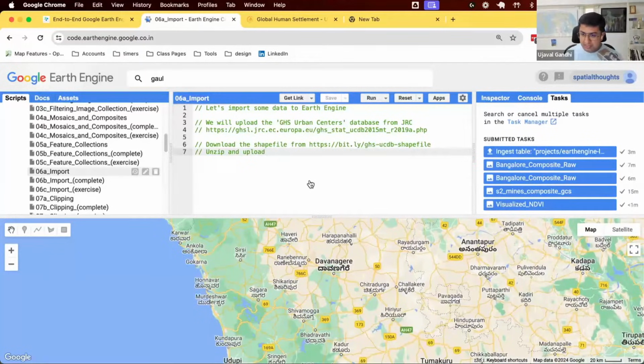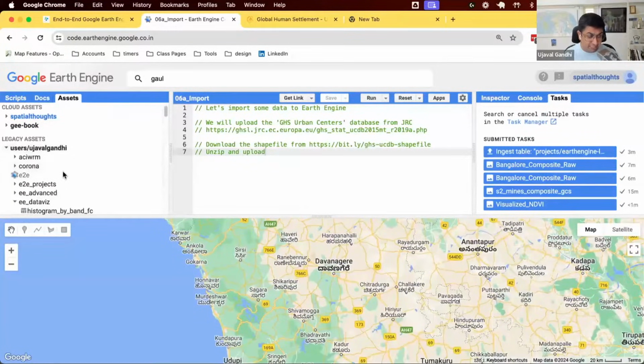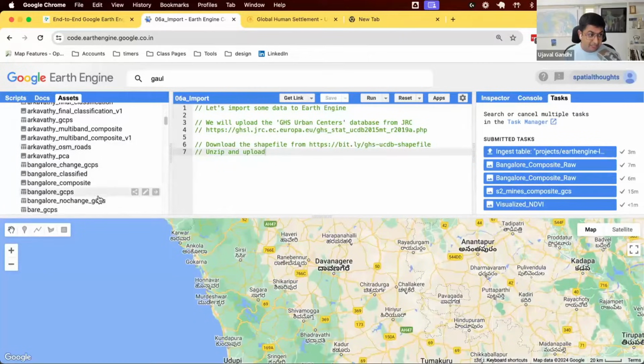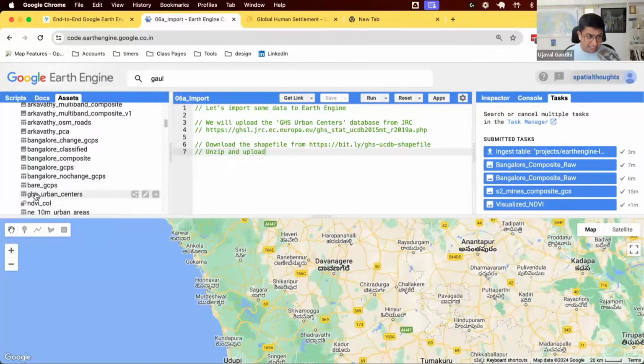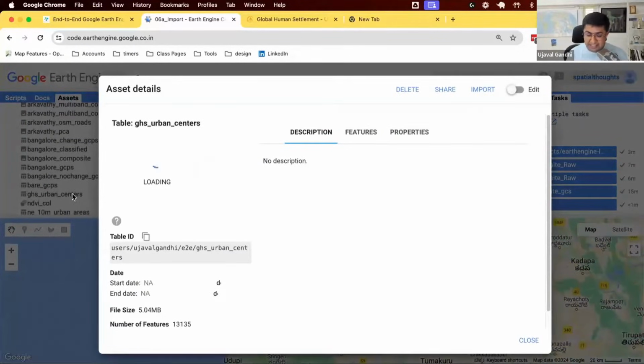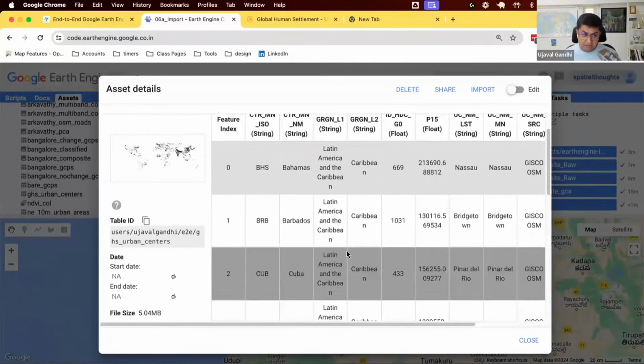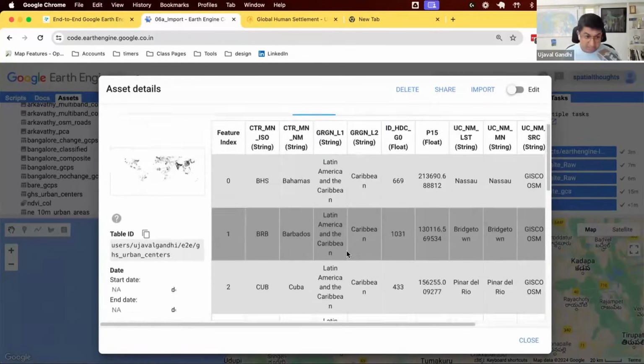Once you upload data to Earth Engine servers and it gets ingested, it appears in your Assets tab. So if I switch to my Assets tab and browse to the folder where I uploaded it, you'll see the asset appearing here. The one that I uploaded is here, GHS Urban Centers. I can click on it. It'll bring up a dialog which has more information about this asset. You can see you have an asset ID. This is a unique ID that is assigned to each data that you upload. We have the file size and number of features. This one has 13,000 polygons. You can also look at the attribute table. These are the individual features, and you can just go and check that.